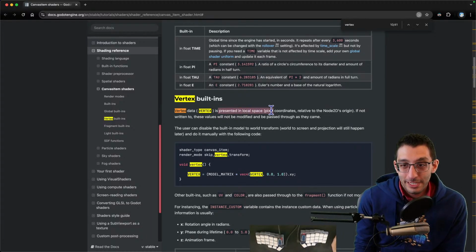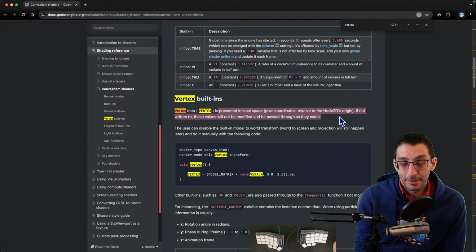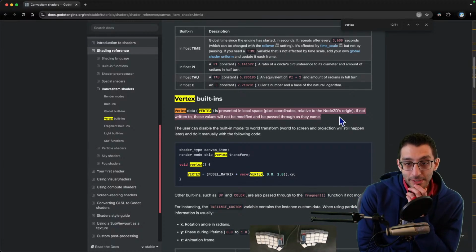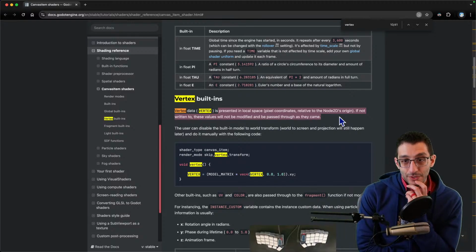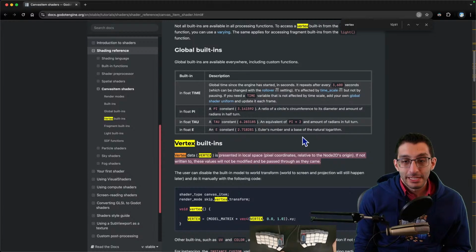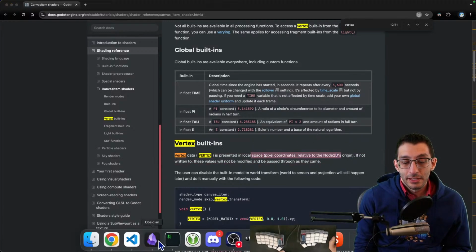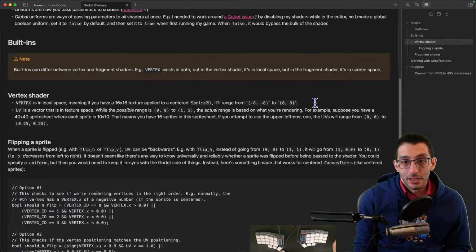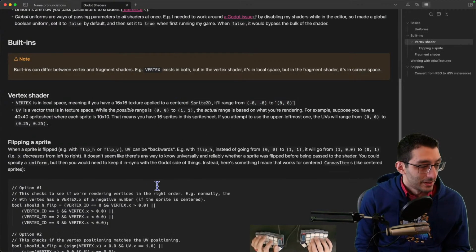All right, presented in local space, pixel coordinates relative to Node2D's origin. If not written to, these values will not be modified and passed through as they came. User can disable built-in model-to-world transform. So presented in local space, pixel coordinates relative to the origin. Yeah, so they can be negative then. So I was right about this. So confused. The texture function expects texture coordinates for the UV, so it makes sense to accept negative values when the texture can have them.